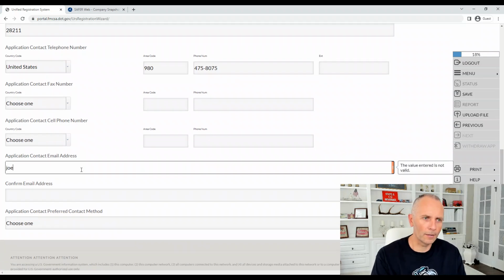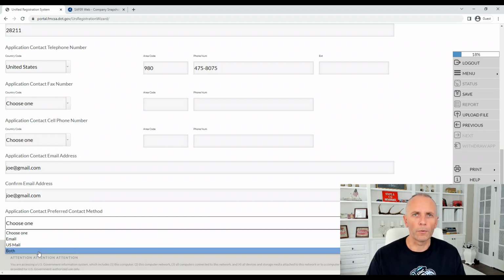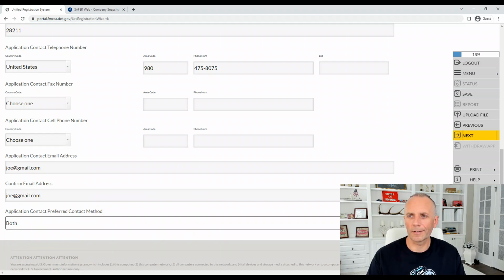And then email. Again, some use a primary email, that's fine. But if you do, just be prepared that you will have lots of solicitations. I'm using Joe, and again, that's just a made up email, and the preferred contact method. I mean, you want both, just in case, because again, it's serious stuff, so you don't want to miss any notices or notifications from FMCSA.